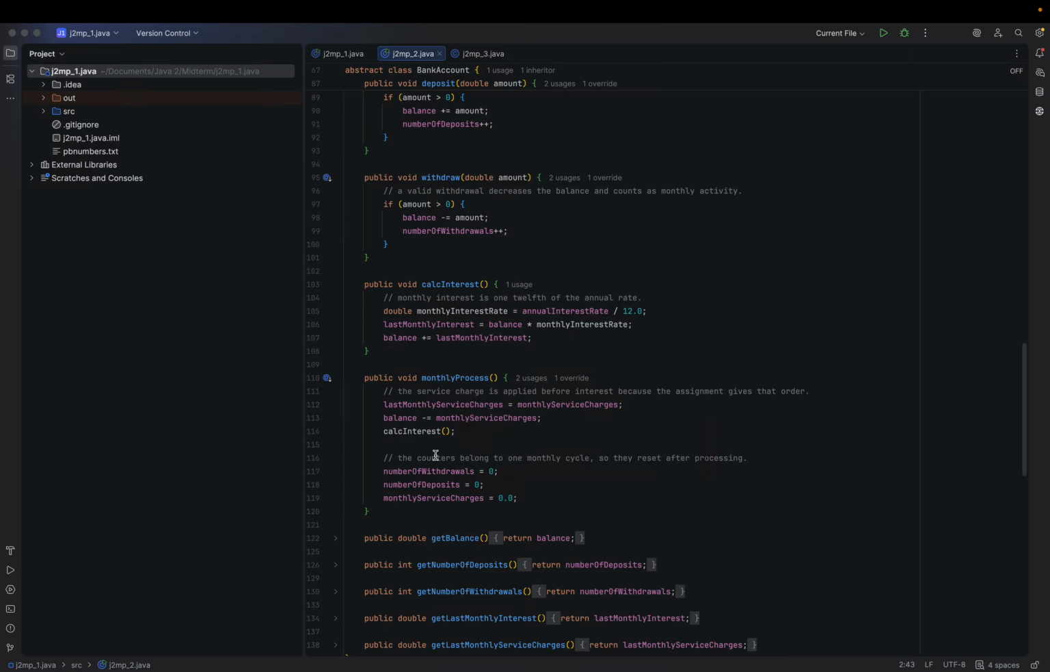that was required in the assignment breakdown. So it subtracts the service charge first, then it adds the interest and resets the monthly deposits and withdrawals and the service charge back to zero.